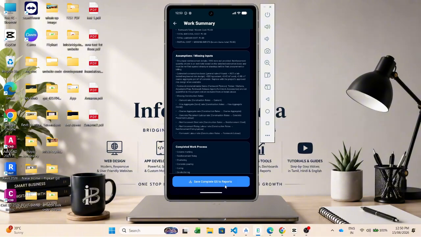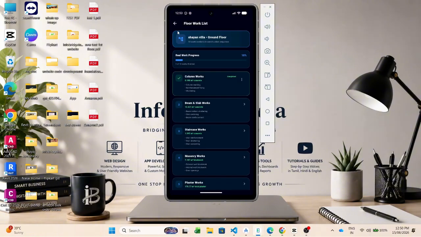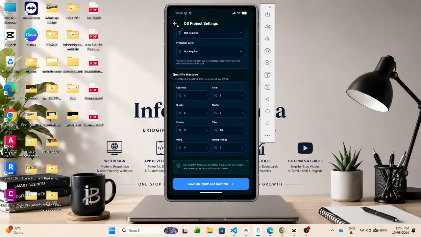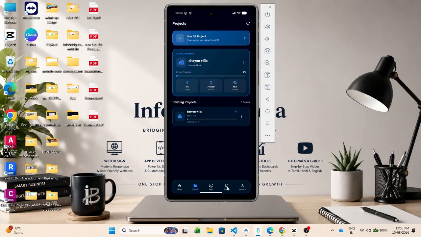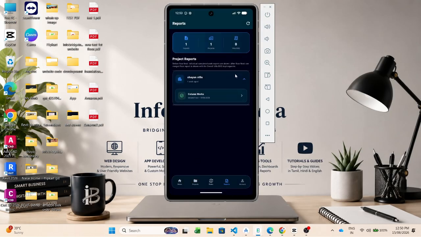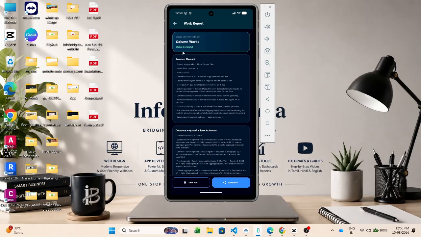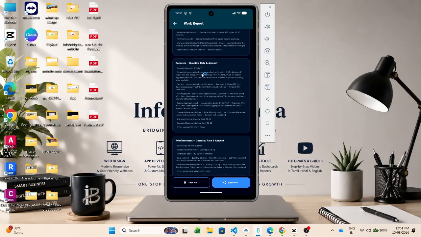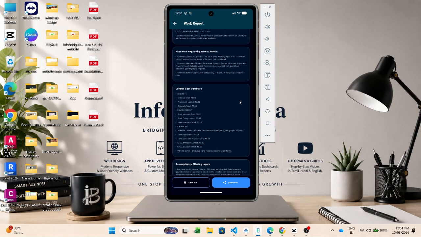Now, let's move to the Reports section. This is where your completed work reports are stored and organized under the respective project name. As you can see, under Cheyenne Villa, our completed column works report is now available. Let's open it. The work report provides the detailed QS information for that particular activity. You can review the quantities, calculation basis, materials, rates, amounts, and the supporting information available for the work. At the bottom, you have options to save PDF or share PDF.